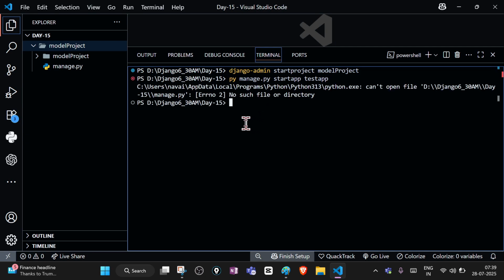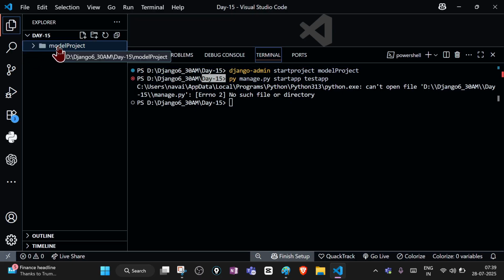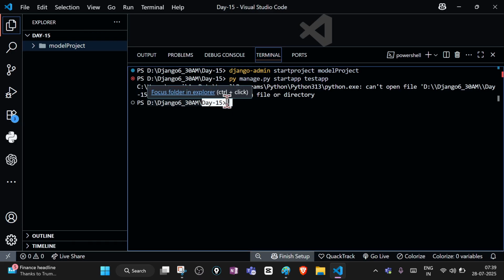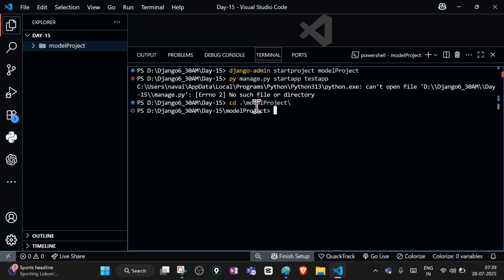definitely an error will come. It is saying no such file or directory. Which file? There is no such file called manage.py, but you can see the manage.py file is there. But actually, what is the location? Your location is day 15, but the manage.py file is inside the model project. That's why we need to change the location. So cd model project.